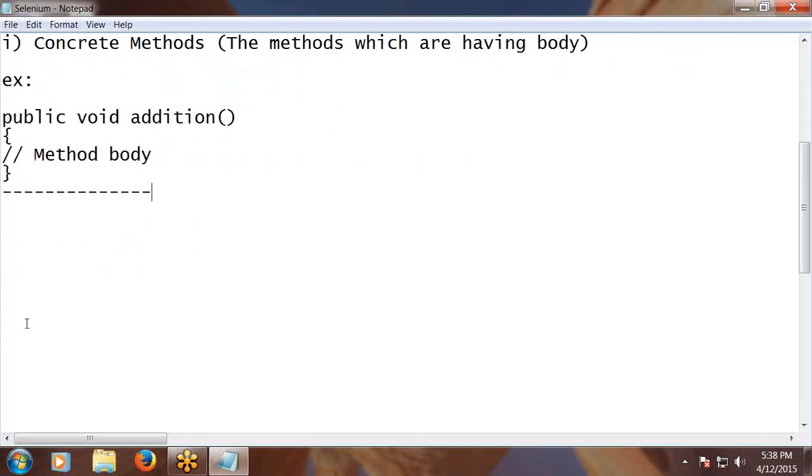Next, abstract methods means incomplete methods. Sometimes we create methods without a body. We know the method name, but we don't know what the method performs. Later we will complete that method. First, we define the structure.